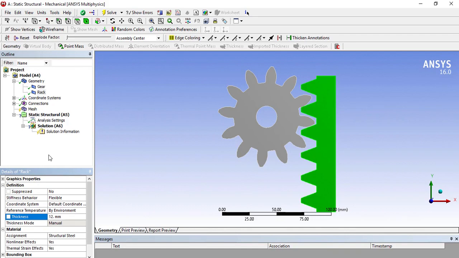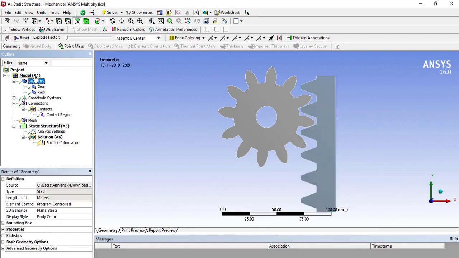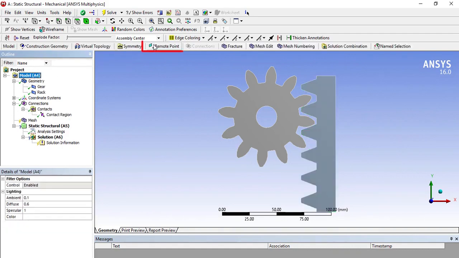Once I have given the thickness, I need to create a remote point upon which I can apply boundary conditions. In order to create a remote point, you need to select the model branch, and in the model branch you will have an option called remote point. So I am going to select this remote point.